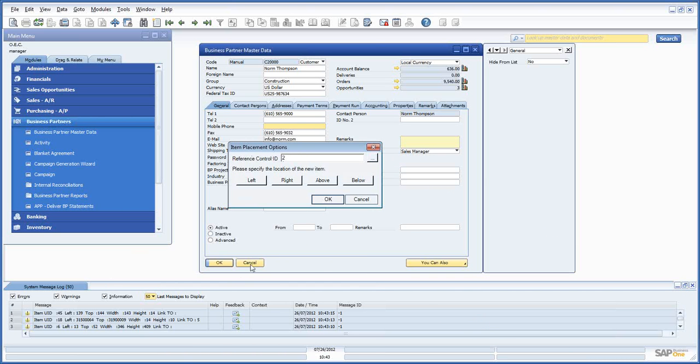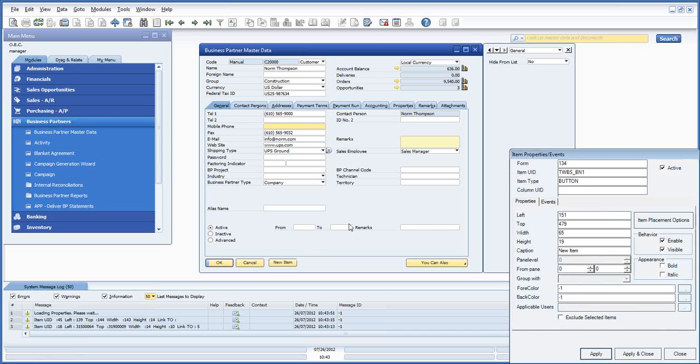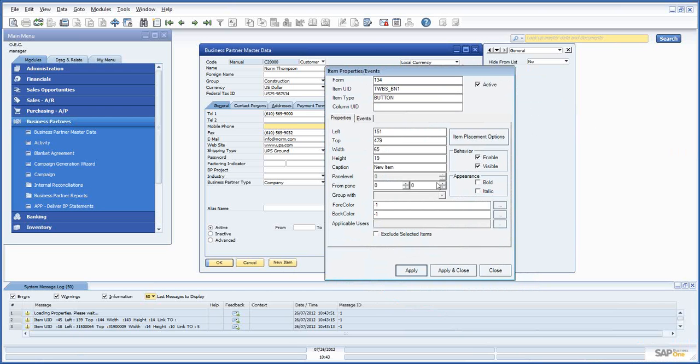It says, okay, reference control is 2, which is the Cancel button. Where do you want to place it in reference to that? We place it to the right. Click OK, and that'll put the item on there, and it'll bring up the properties.